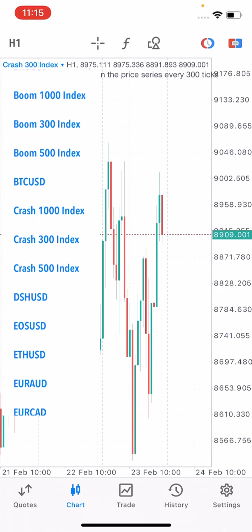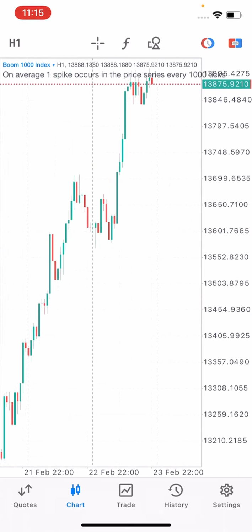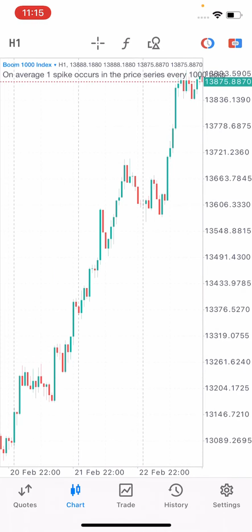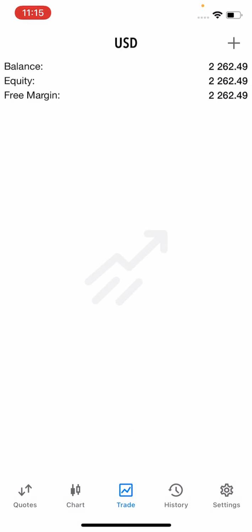So let us choose maybe Boom 1000. You can see this is Boom 1000. So this is for the charts. Then the third icon, trade. So here is where you will see all your running trades and your capital.